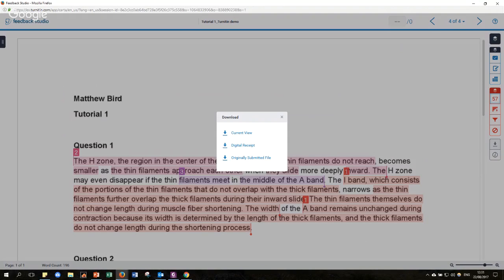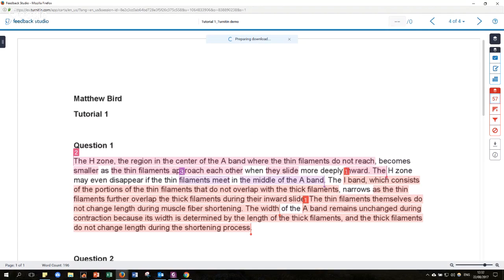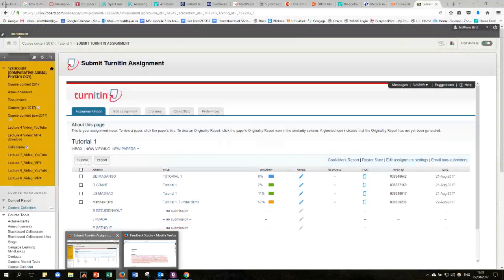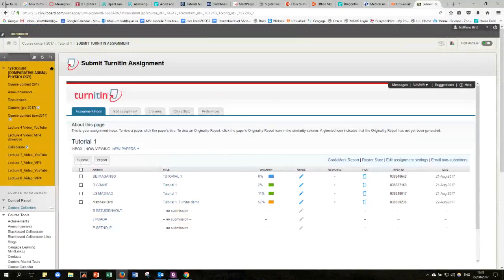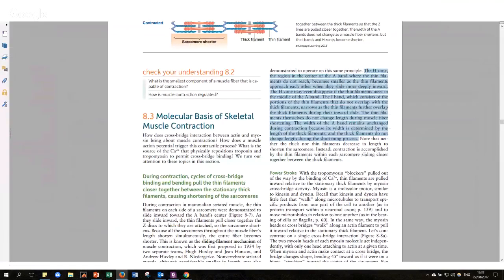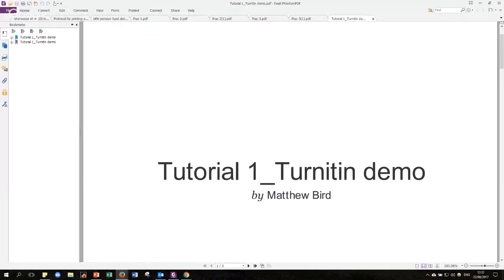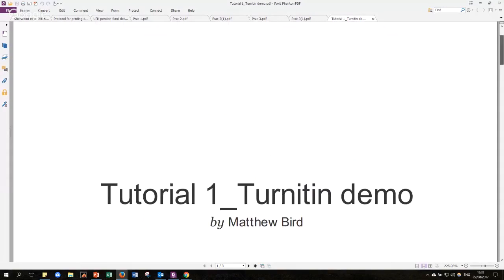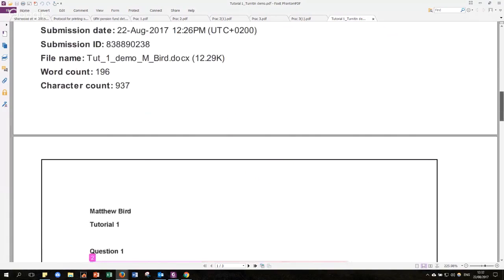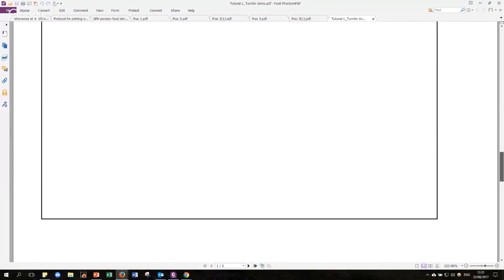okay? Once you click that, click current view, okay? I want you to download the current view as a PDF and then print that out, okay? So you click current view and you wait a little bit while it prepares the download. Then you can go to your downloads, the PDF, right? And it opens, saves it as a PDF. So you must print this PDF, please. This is what you print and bring to class, okay?